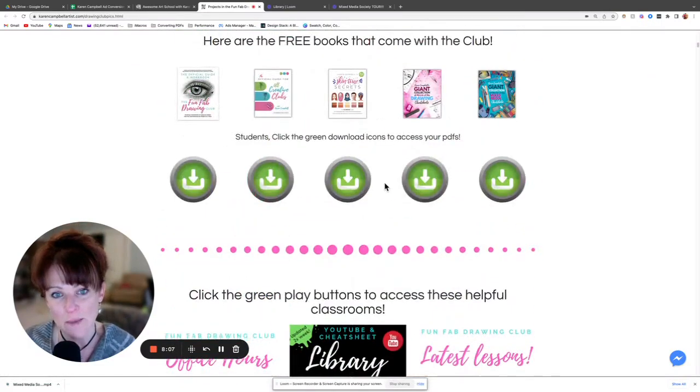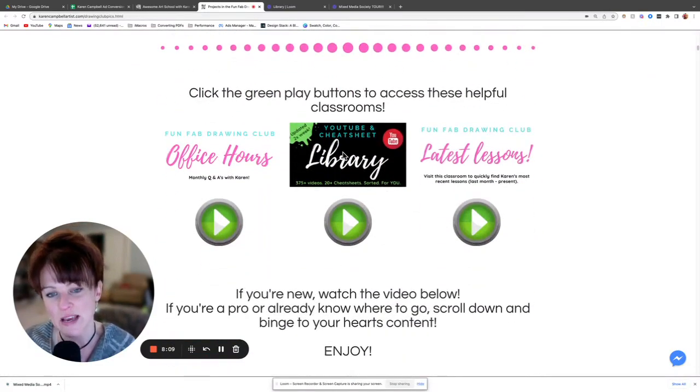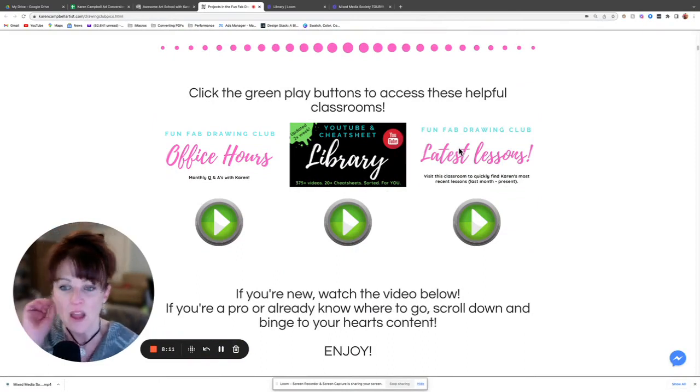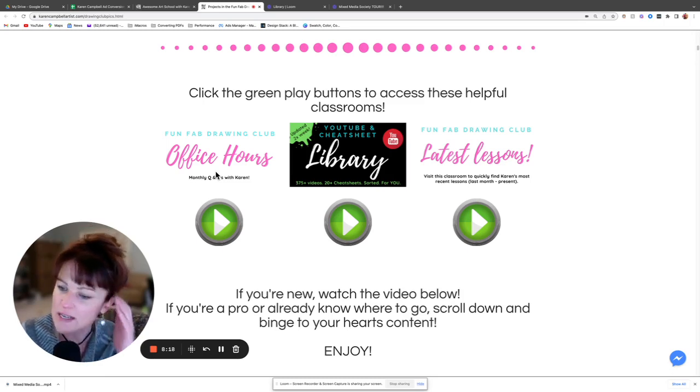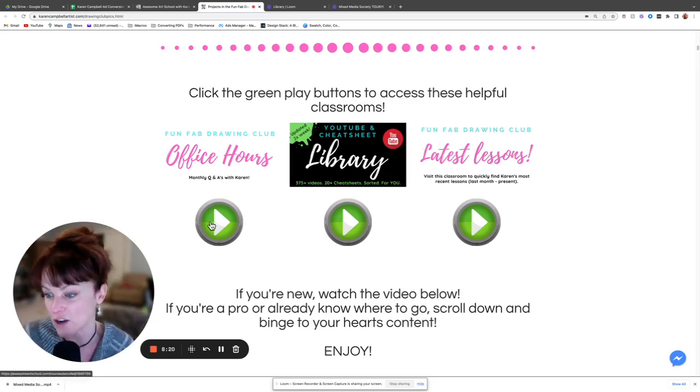When you keep scrolling down past the books, you're going to see these 3 classrooms. First, there's the office hours one. All of those Zoom calls that I have with everyone on Tuesdays, I record and put the replays in here. I also copy and paste the whole chat box, because a lot of times we're slinging links around and referencing things. So the chat is in there and the Zoom replays are in there, uploaded unlisted on YouTube so no one else can see them.